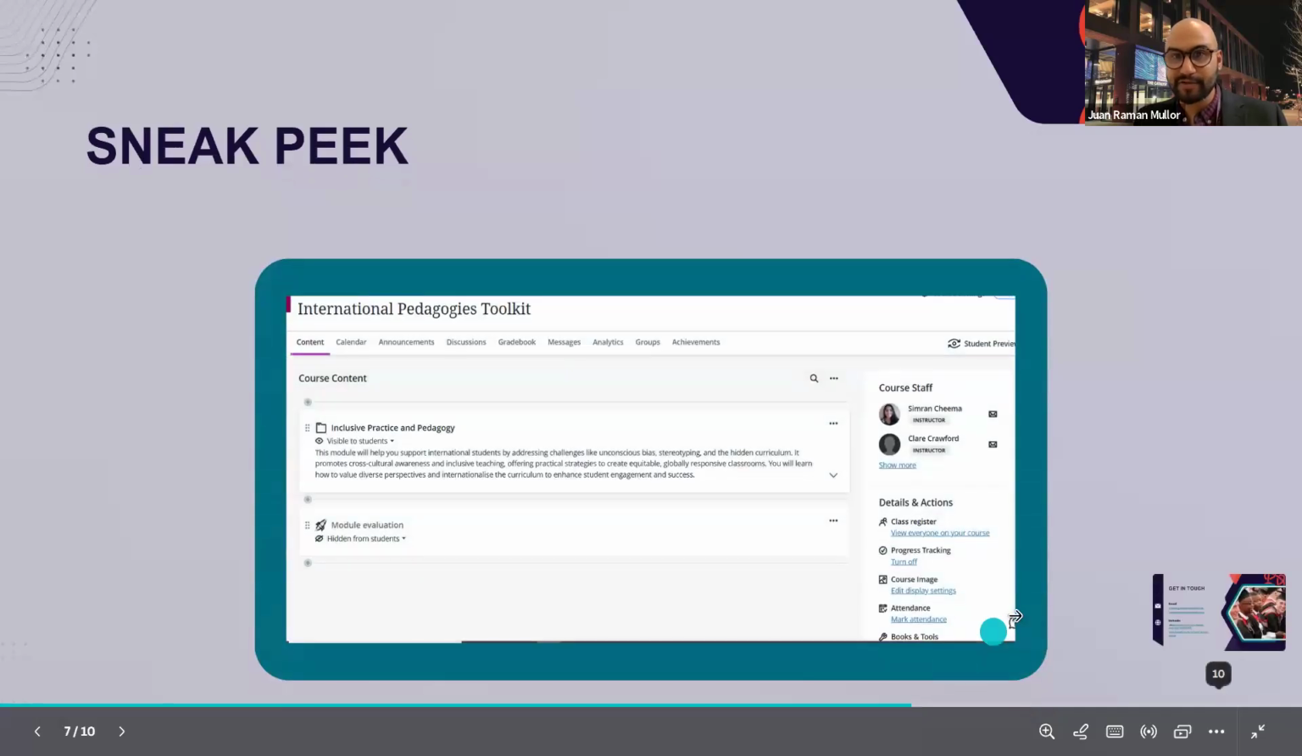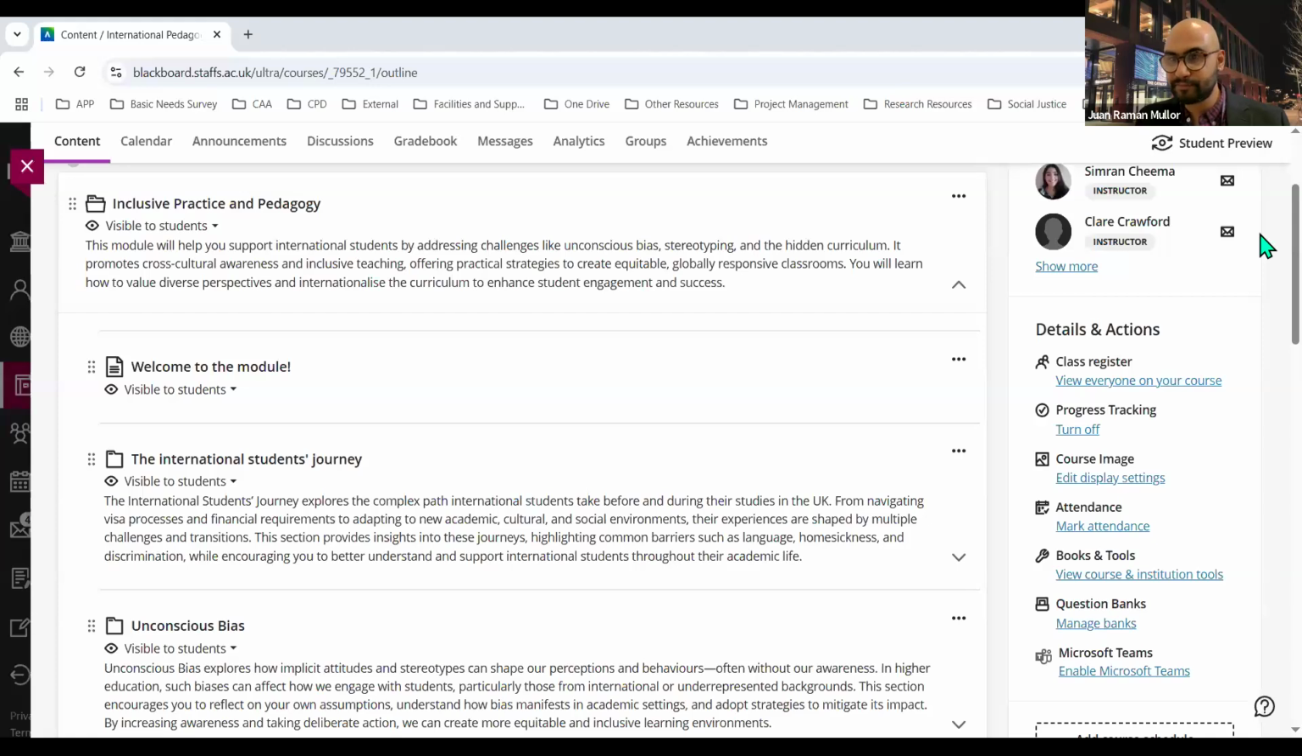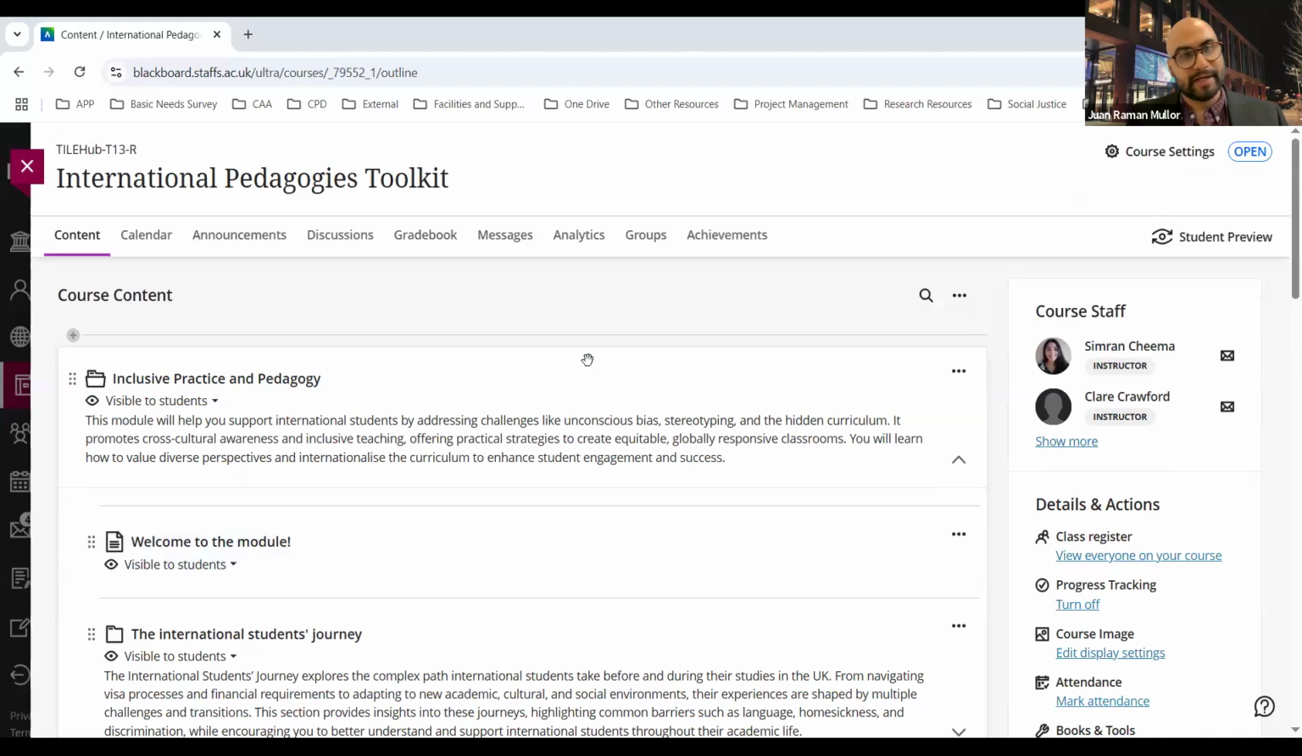So I'll jump into a sneak peek of our inclusive pedagogy section now, if I can just hopefully share that. So if someone could just let me know, please, once you can see the screen. Yes, yeah, thank you.